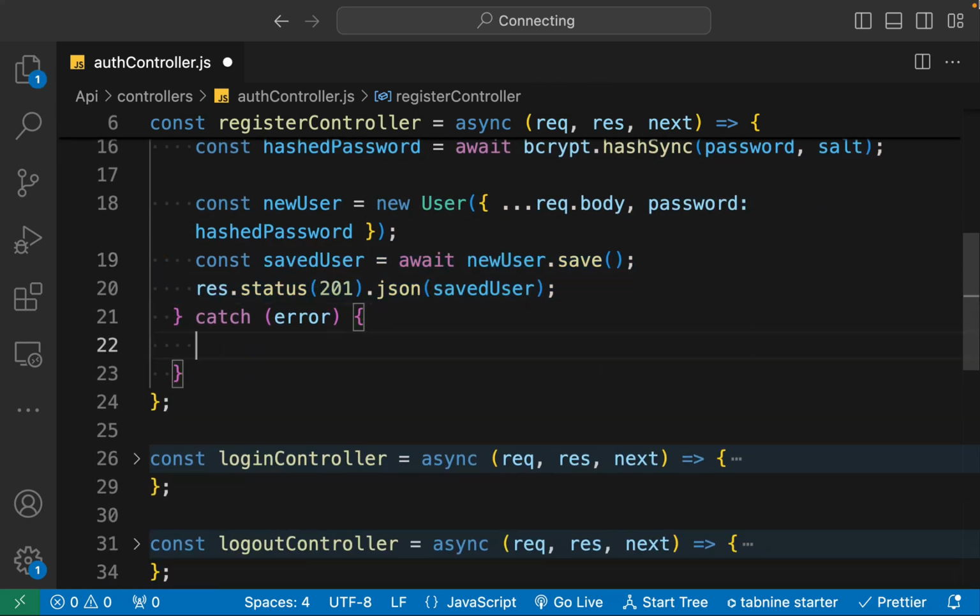And here we can simply pass to the next middleware. If anything goes wrong, it will take us to the error middleware we have built. So in that we can say next, and we'll pass the error. If anything goes wrong, it will automatically take us to the error handler middleware we have taken. Perfect. So that's our register controller.